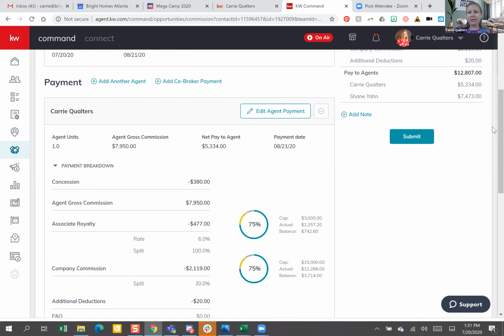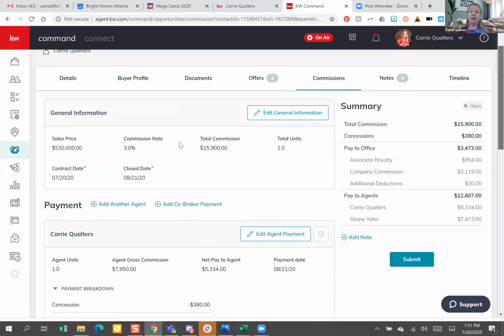Sound good? Any questions? So when you're all done with that and you've checked that it's accurate and you've cleared out all your error messages, you're going to hit this submit button. And hitting that submit button is what sends it to Sherry and alerts the office that you have a contract and you've just turned it in.